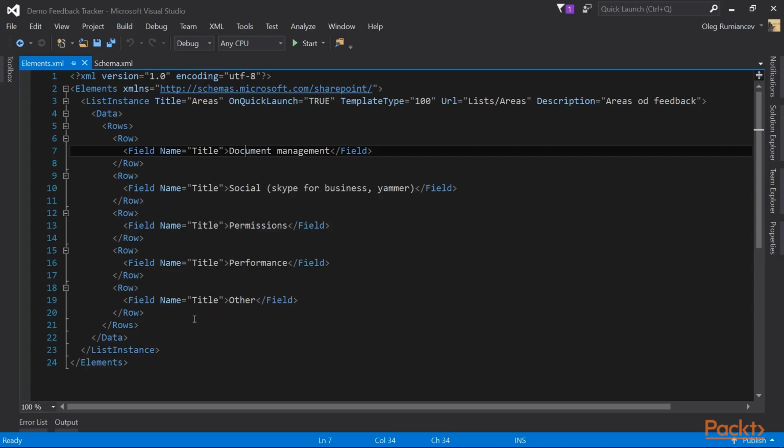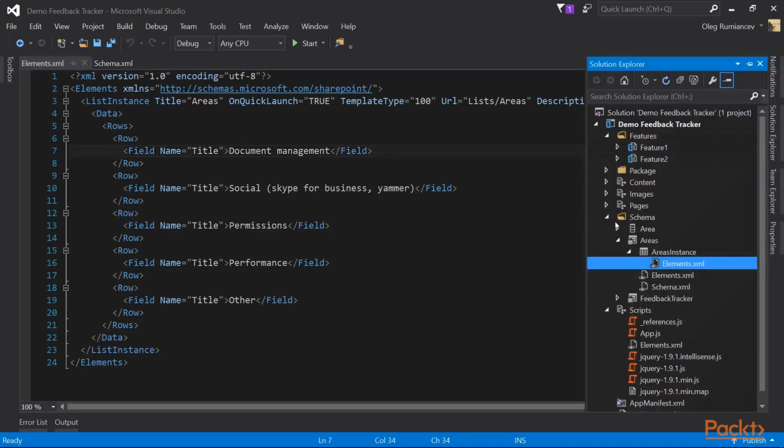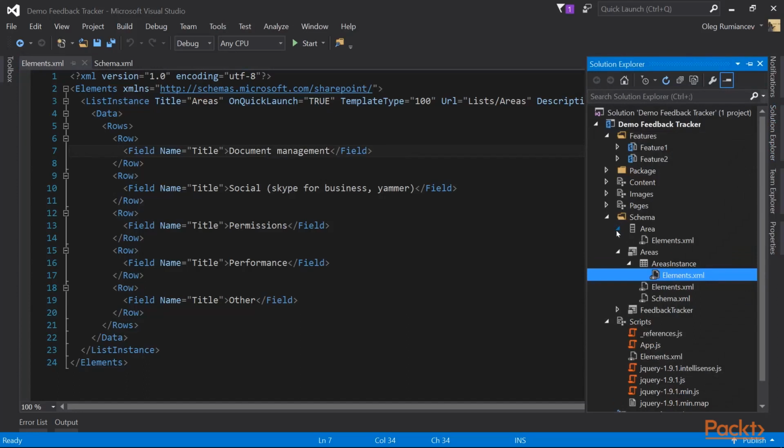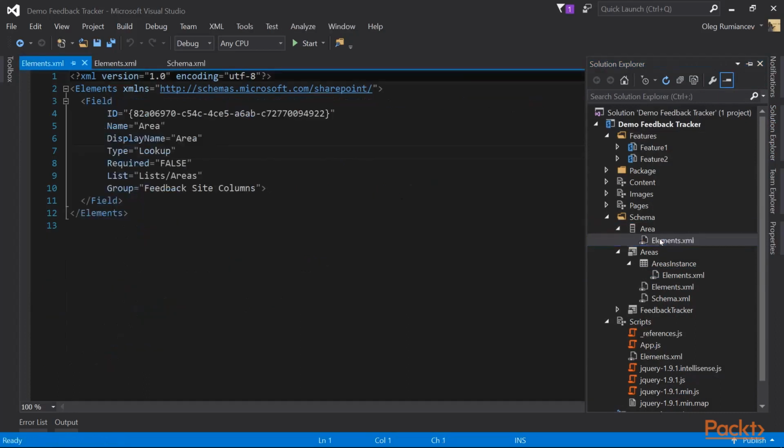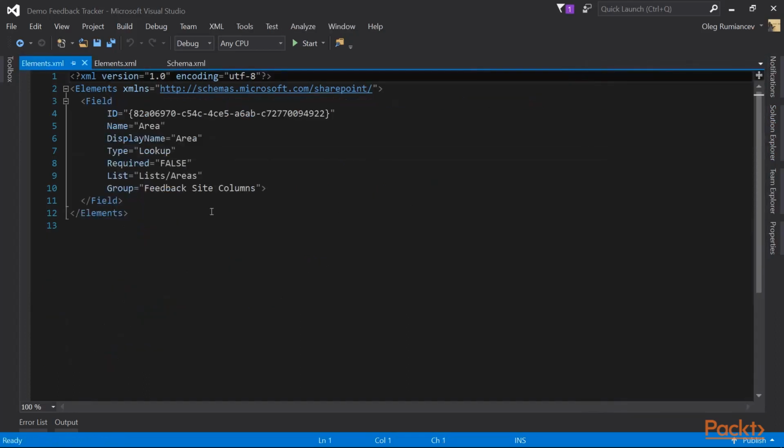Now, let us take a look at this element. This is a field definition. All of the field definitions look like that. It's basically a field element. So this one is a lookup, and it will try to reference lists/alias. That is the URL of our list instance.